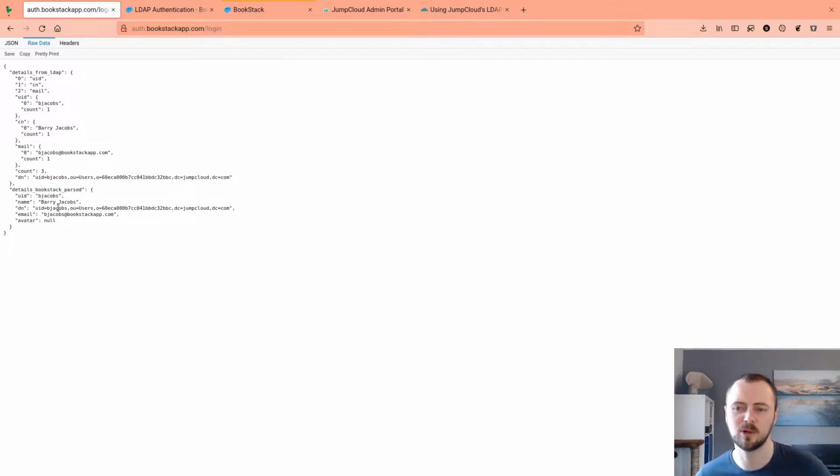So if we look down here at the property details BookStack parsed, this is showing us BookStack's interpretation of the LDAP provided details that's been parsed out using the attributes configured within the .env file, the configuration that we just did. So it's basically showing how it's matched it up and what's come back out of it. For our purposes, this all absolutely is fine because the UID, B. Jacobs, name, Barry Jacobs, email address, got out.